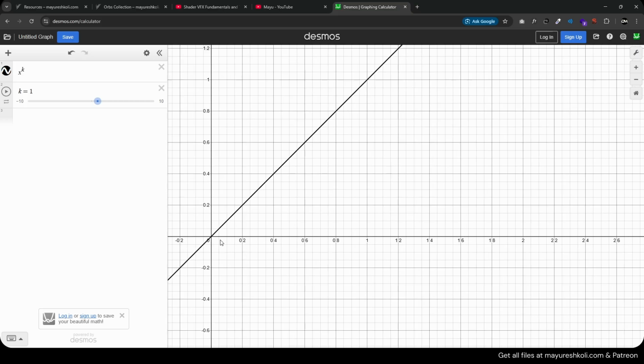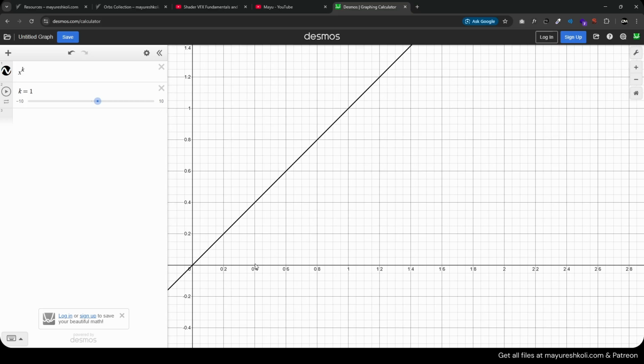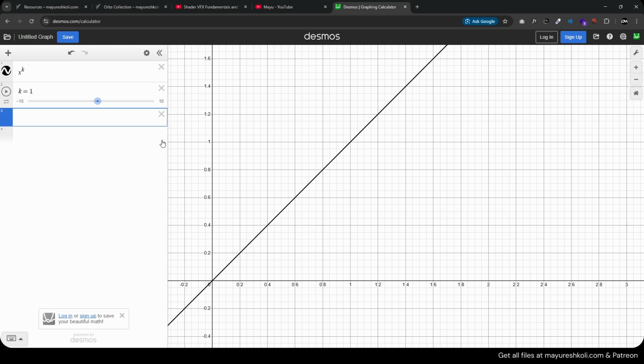So when k is 1, any value which is 0.2 is going to give us 0.2. Any value which is 0.4 is going to give us 0.4, because 0.4 exponential 1 is 0.4, 0.6 exponential 1 is 0.6, which basically means no change. So you could see that this is obviously a linear line.